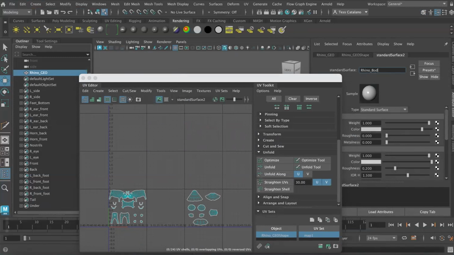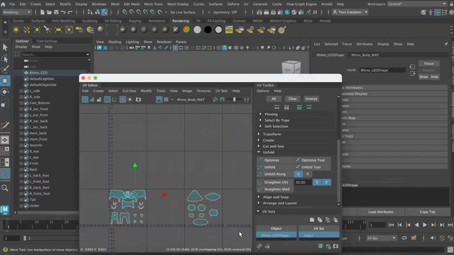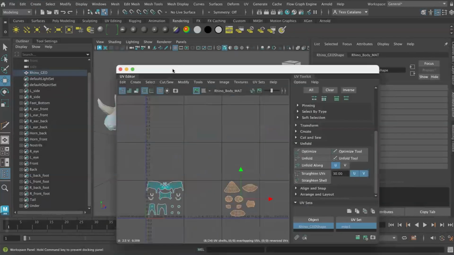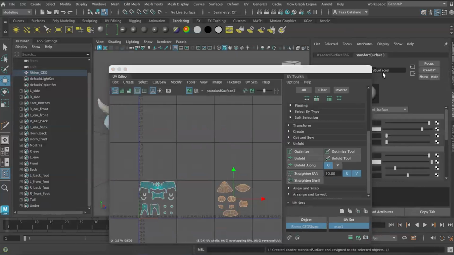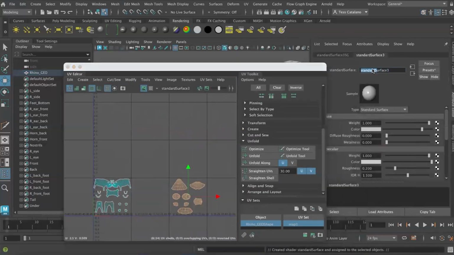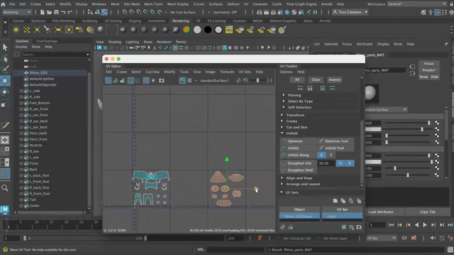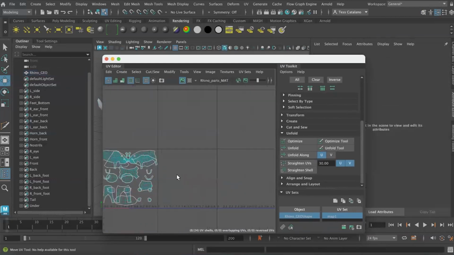And for this standard surface 2, I'm going to rename this Rhino body material, MAT for material. And then I'll select all of these faces. You can select them just in the UVs and they'll select them on my model. And now I'm going to say create a new material for this. And I'm going to name this Rhino material. Okay. So now I'm going to make sure that I drag these over the UVs here so that they're all in this one-to-one.